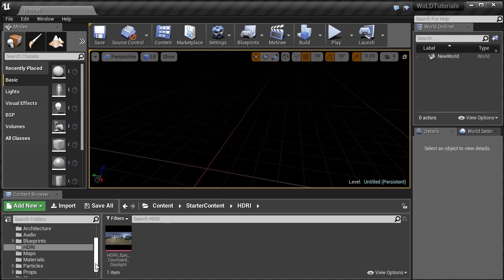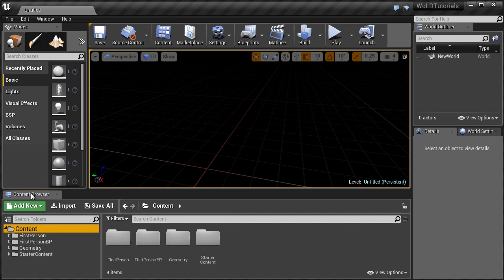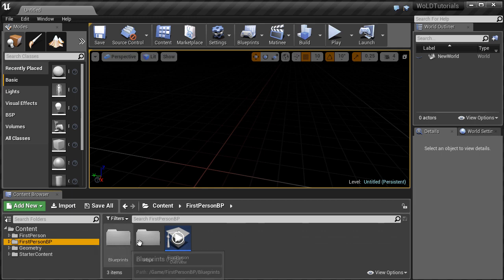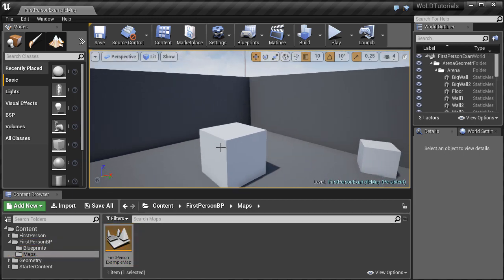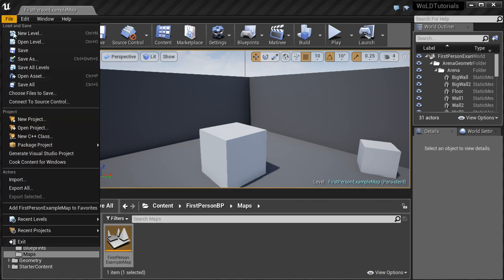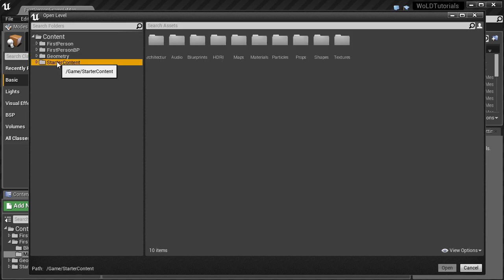If you want to open up the default map template, go to the Content folder inside the Content browser, then to First Person Blueprint, Maps, and double click on the first person example map. So to open any level, you can either use the Content browser or go to File, Open Level, and navigate into the folder to open that map, and then double click on the map file.